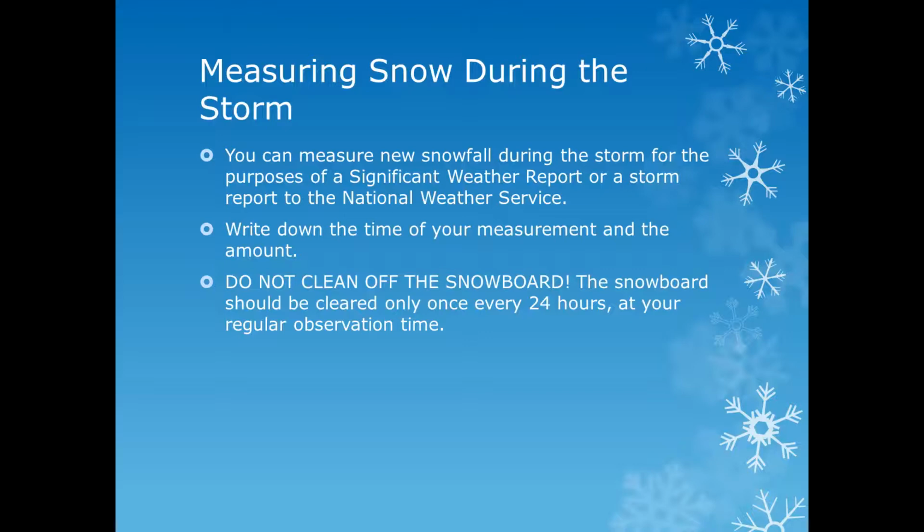And you can report the amount since the last time you measured. If it's your first measurement, it could be the amount since your observation that morning. But you can go out as many times as you need to. Some storms, I'll go out every hour to measure the snow if it's snowing steadily and accumulating. But do not clean off the snowboard or the spot you're measuring from. Your snowboard should be cleared only once every 24 hours at your regular observation time.